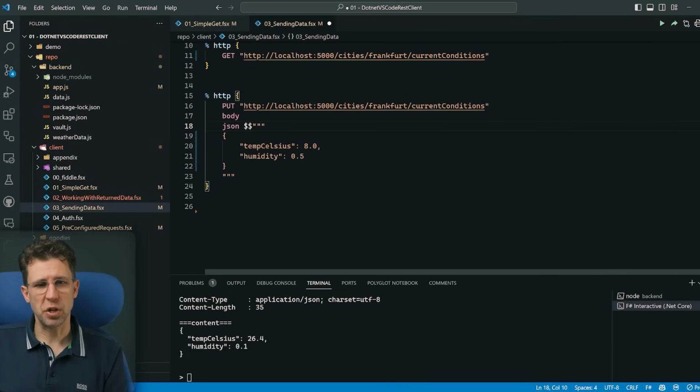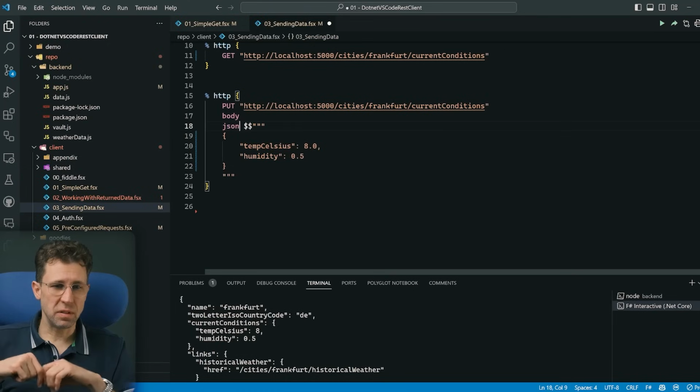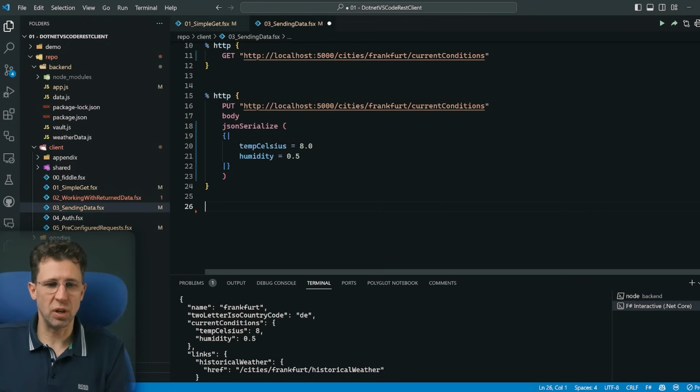Now I can take that expression and evaluate it. And as you can see, the service returns us the updated value of 8 degrees Celsius and 50% humidity. This is of course also possible if you just specify a record and send it to the server.